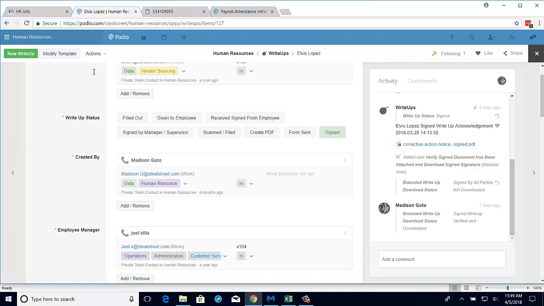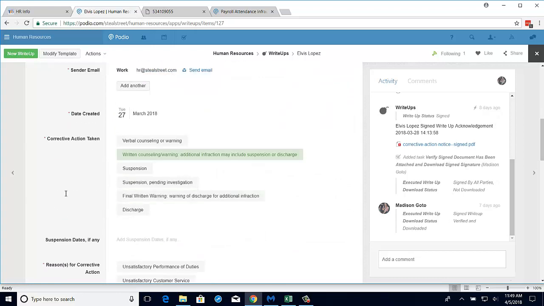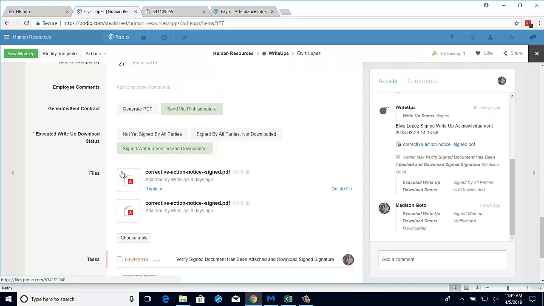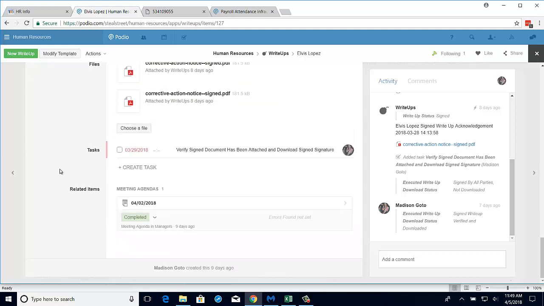And then you go back into the write-ups, into the write-up, and then you go all the way down. Because GlobeFlow will automatically have this button clicked, after you have verified and downloaded the PDF file, you will click signed write-up, verified, and downloaded. After that, you are done, and now you know how to report payroll attendance infractions.